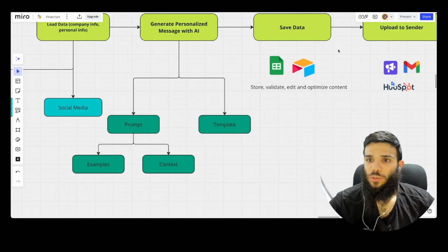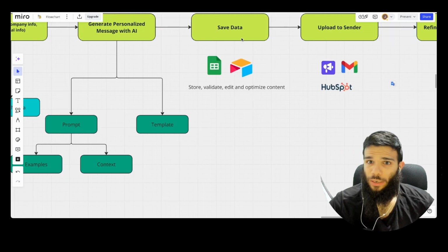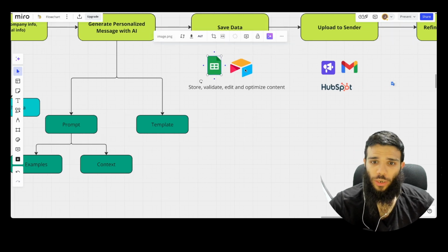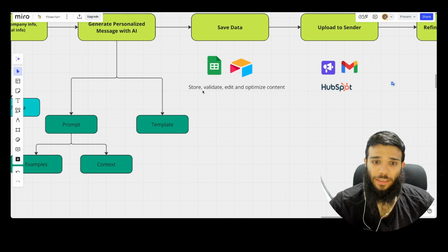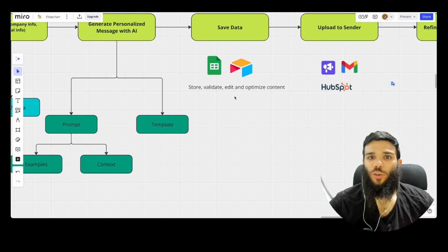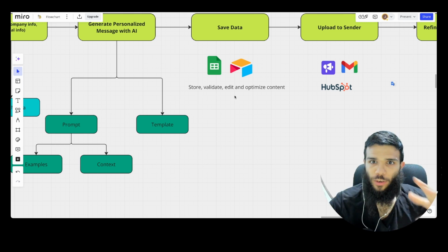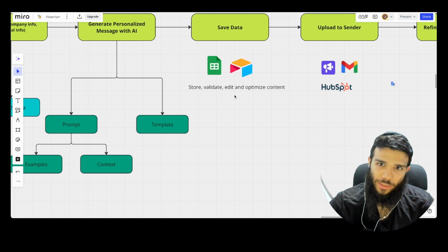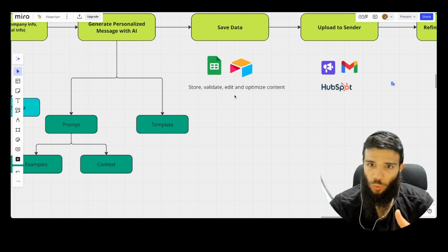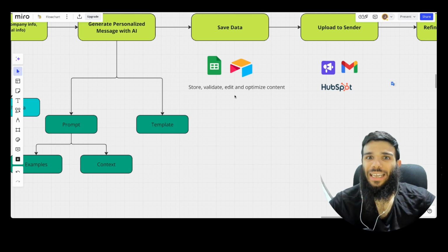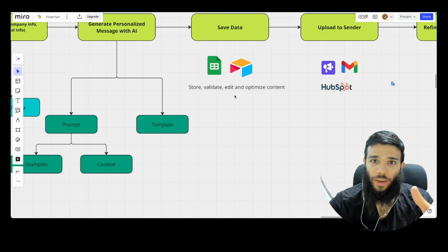Next, we save it to some kind of a database or lead sheet. You can use Google Sheets, you can use Airtable, and basically it's obviously to store it, but it's also to validate, edit, and optimize the content. So once we generate the content with the AI, we want to take a look at this. We want to see if it's good, if it's not good. We want to validate it a little bit, at least in the first stages. And then we have a track of everything that we have. So we can run these automations, either Google Sheets, Airtable, or whatever you want to use.